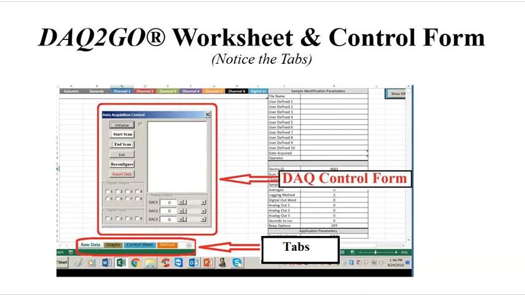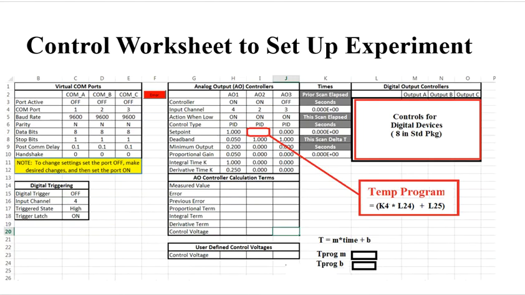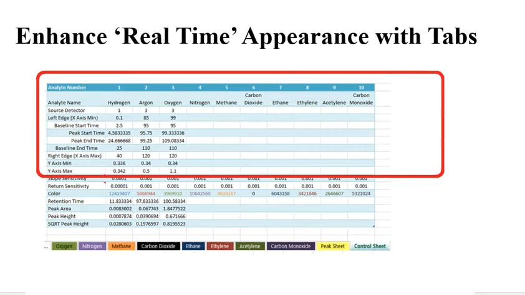Down at the bottom you'll notice tabs, which you expect in Excel, and these tabs all have very neat functions. One of the first ones to look at is the worksheet called the control worksheet, and in it you can do temperature programming, you can control timing of valves and all of that sort of thing. There's another control worksheet which is just for how the thing appears. If you add extra tabs and the like, you can name them and color them and define their characteristics.